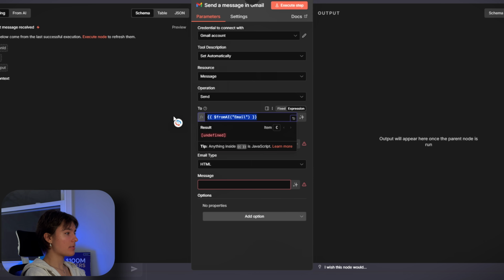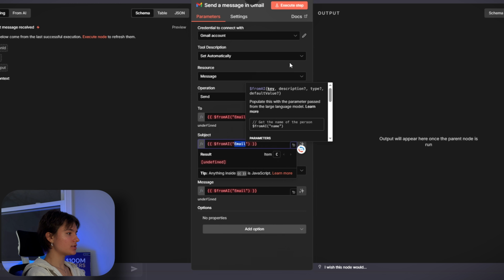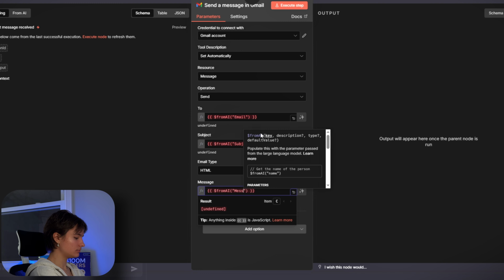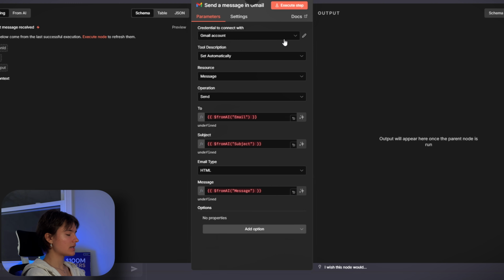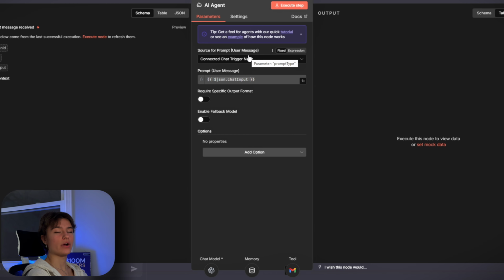So we're going to do the same thing with our other fields, and just copy, paste, and copy paste. Just change the keys here to subject and the message. Now we have our Gmail tool set up, and it's all okay. So now what we can do here is prompt our AI agent.